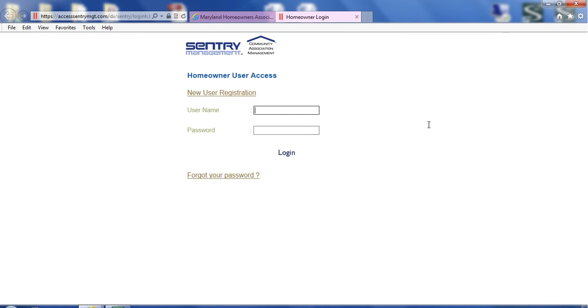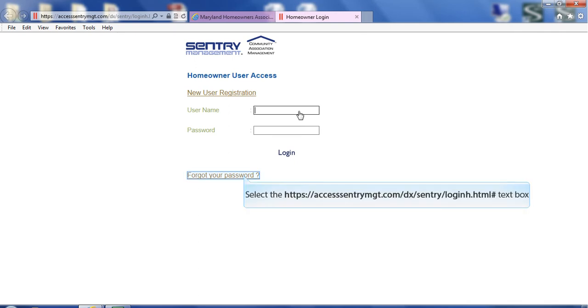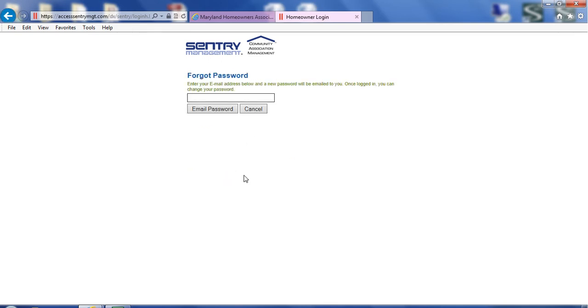So all that being said, let's go ahead and click on the community website link, and that will take us to the login page for access to the site. If you're a returning user, you would simply key your username and password in. If you had forgotten that password, you would click on the link here, and the system will send you a password reset, and that would allow you to gain access to the system.